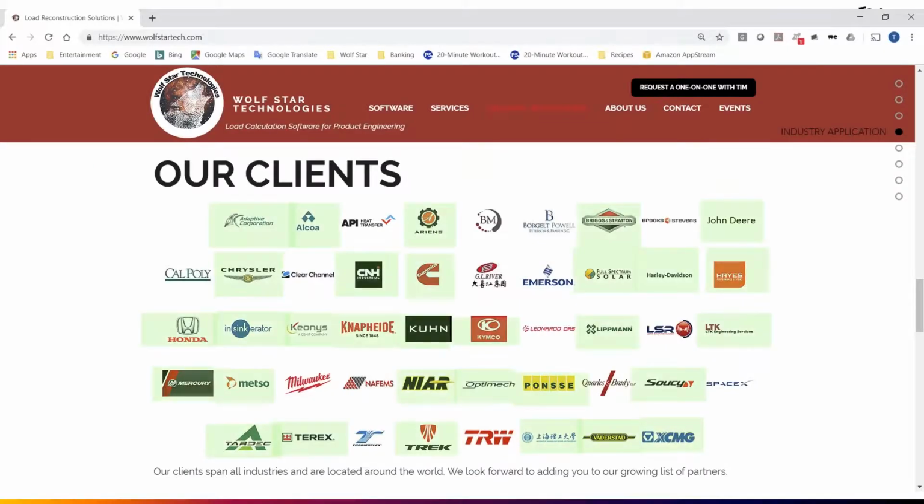This is a snapshot of our clients from our website. This actually is kind of old, but the clients here that are highlighted in green are all companies who are either users of our TrueLoad software or have worked with us on consulting projects to understand the loading on their products. So they see the value in being able to use TrueLoad to understand the real world loading on their products.